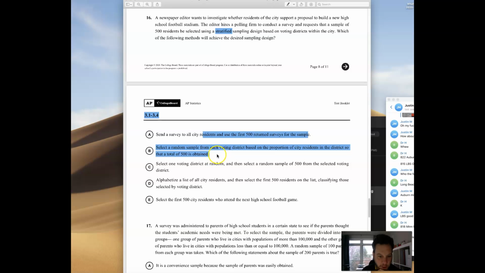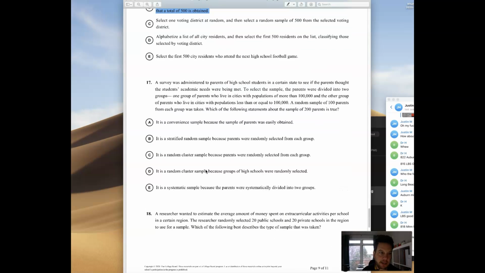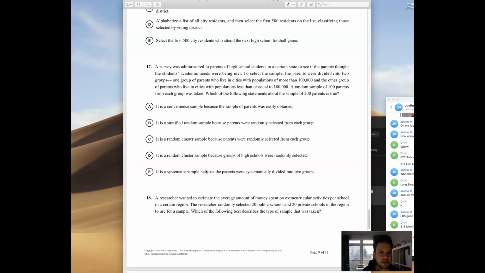Select a random sample from each voting district based on the proportion of city residents in the district. So say you've got 10 districts. Some of them might be bigger than others, but you want to create subgroups based on those 10 districts. The bigger groups will get bigger representation and the smaller groups will get smaller representation. This is like the House of Representatives. And that is stratified because you are choosing from subgroups. So I'm going to skip through the rest because they're not correct, in the interest of time.